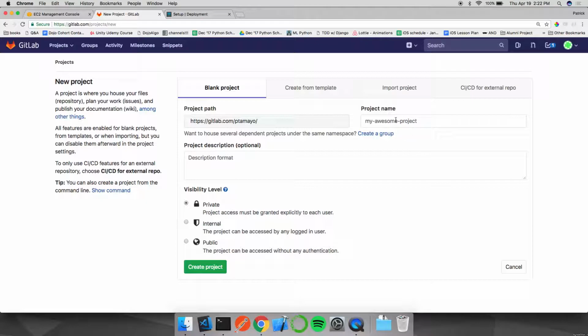Private repository on GitLab. So we have to create our account on GitLab. Exactly. This one you can create within a couple minutes. This one's no problem. But the AWS is the most important one.